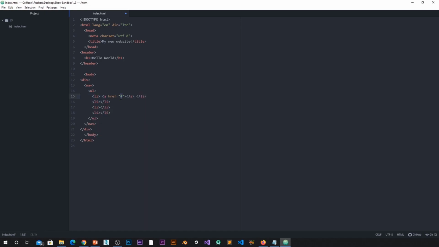right? And hashtag just means it's a dead link. It doesn't go anywhere. And in between the opening tag for the anchor tag and the closing tag, I'm going to say this is my home page. I'll save that. Now this href is an attribute. Keep that in mind. Okay, we haven't covered attributes yet, but we will be doing so in the near future.